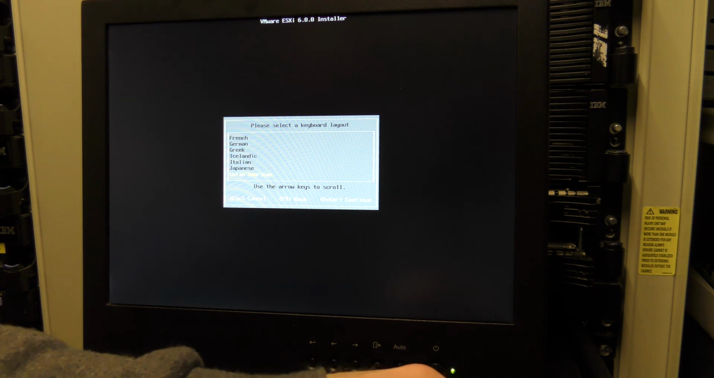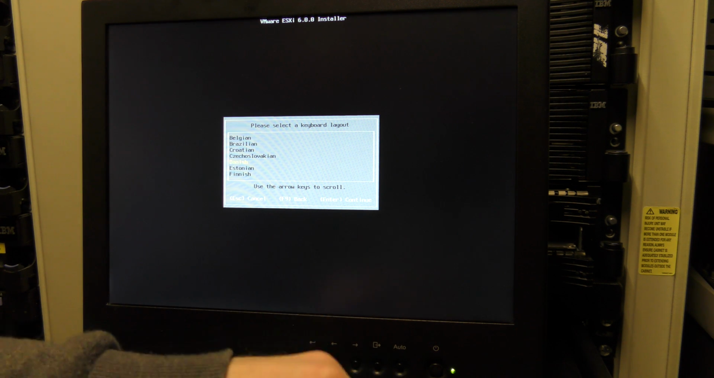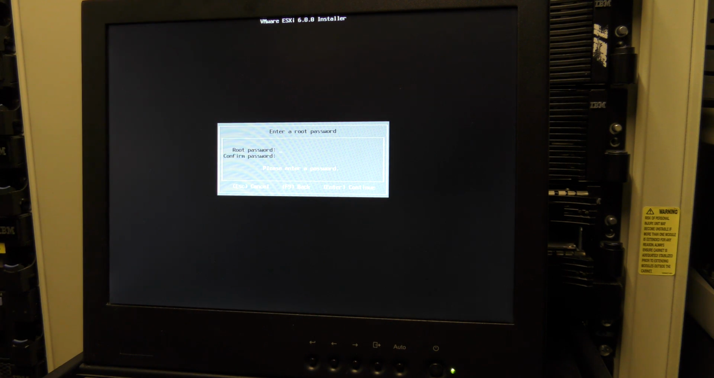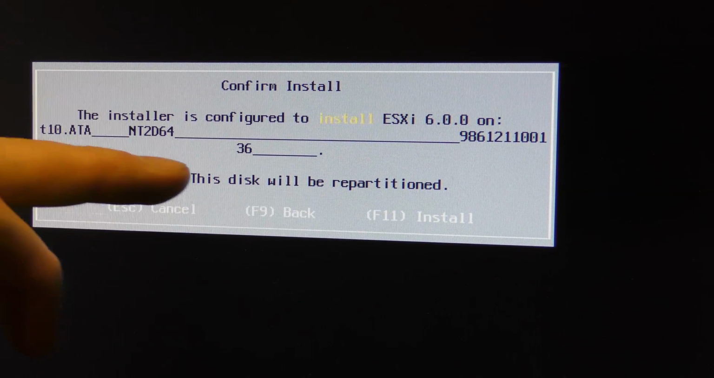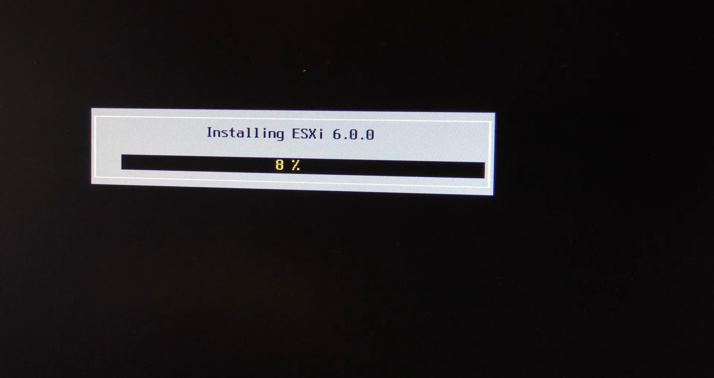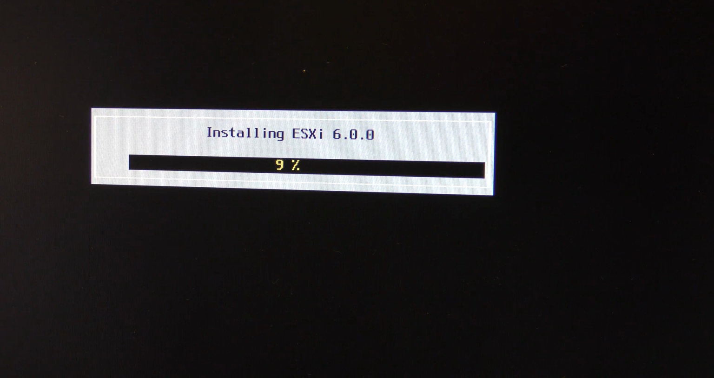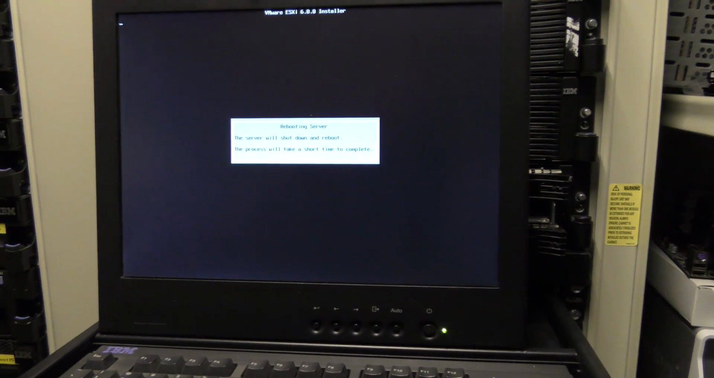And I'll install Danish keyboard there. Hit it and I'll put in a password. Awesome! And here it asks if it's okay to delete this drive. I'm pretty sure that is fine. So I'm gonna install ESXi 6.0.0 only because this is what I had on my USB stick. So the main reason. Okay, the installation is still going on.